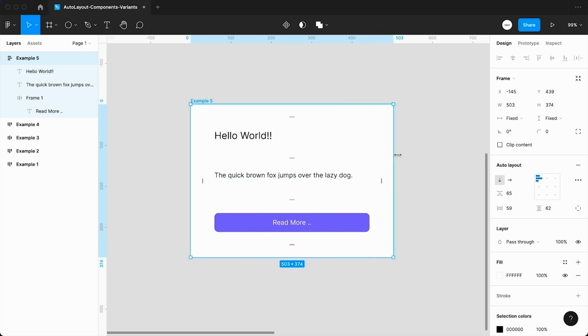So this is how we create the responsive design with the help of AutoLayout. For making the design responsive, we have to use the AutoLayout smartly, and we need to change the property of each element according to the requirement.